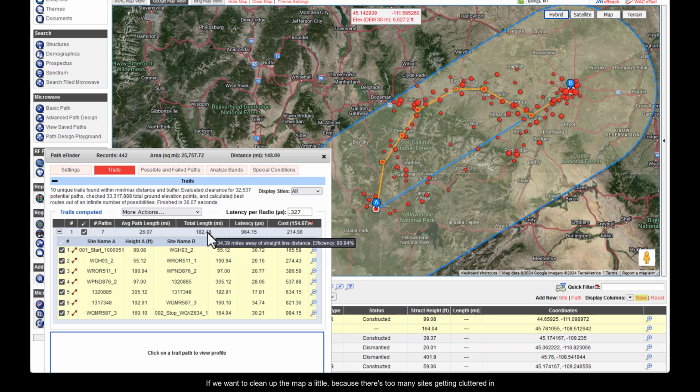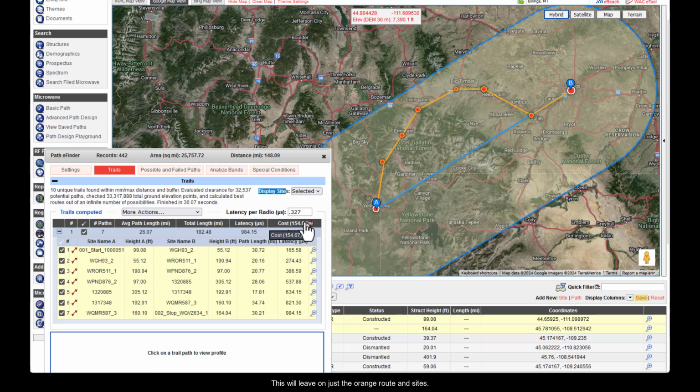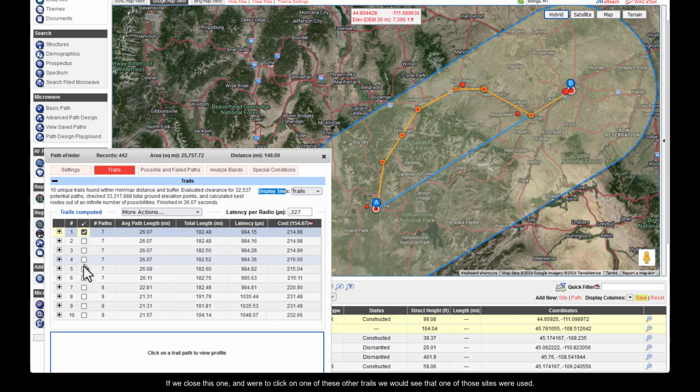If we want to clean up the map a little, because there are too many sites cluttering the view, you can pull down Display Sites, and click Selected. This will leave on just the orange route and sites. If you have multiple trails that you want to see, you can hit Trails, and it will show the other sites that are part of those solutions. If we close this one, and were to click on one of these other trails, we would see that one of those sites was used.